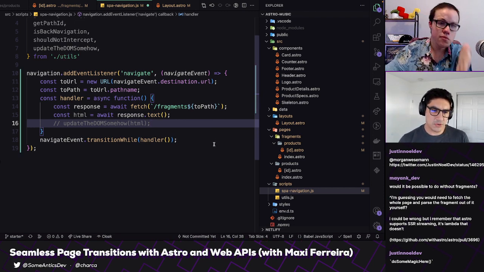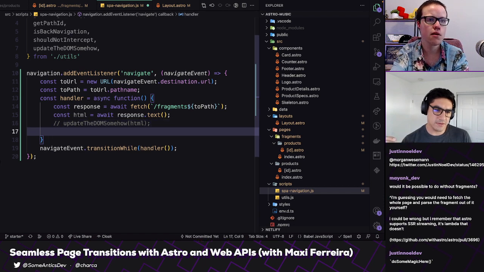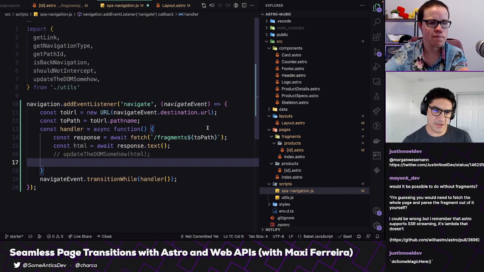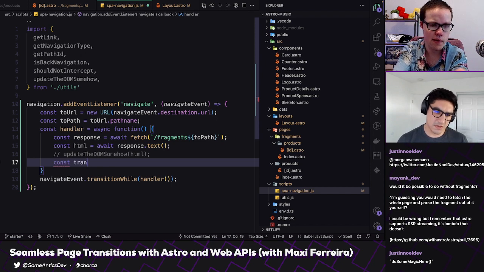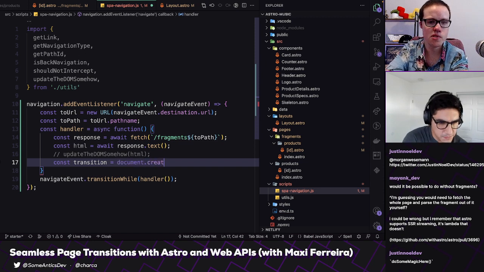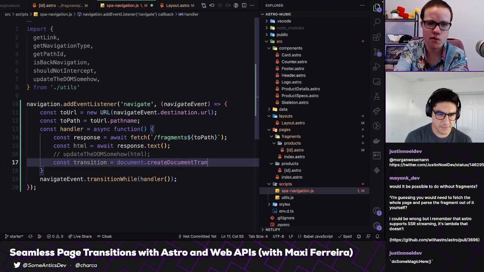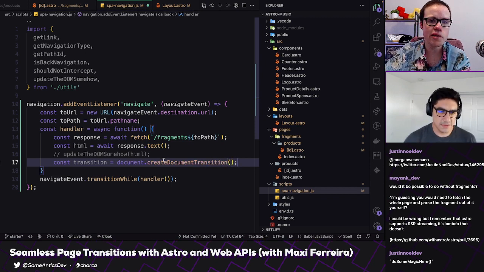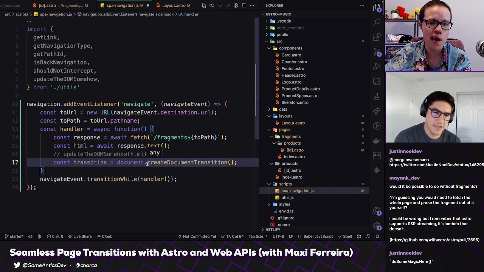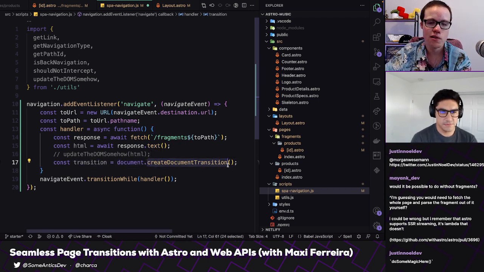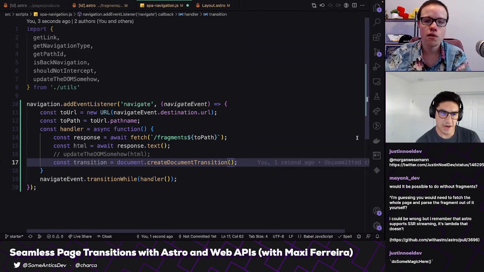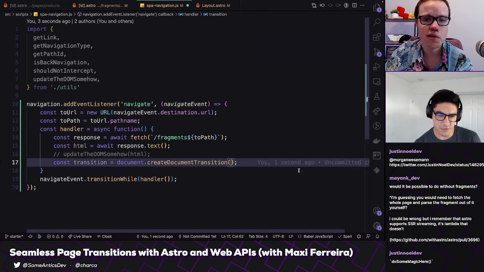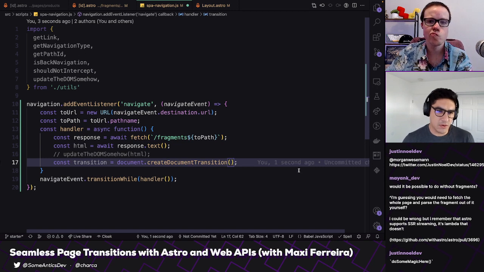What we're going to do here is create a new transition object. We're going to say const transition equals document.createDocumentTransition. This is part of the experimental APIs, so we wouldn't have it if we hadn't turned on the feature flag. Now, this transition object has a start method that we can call.